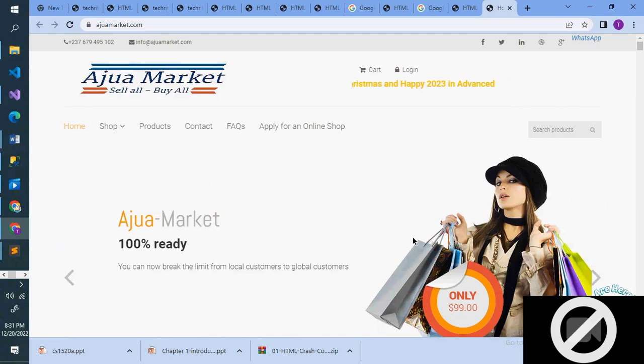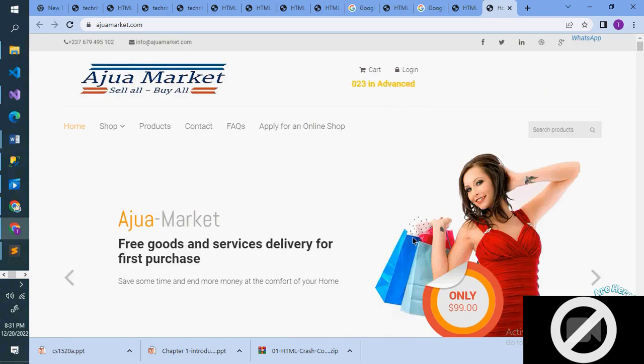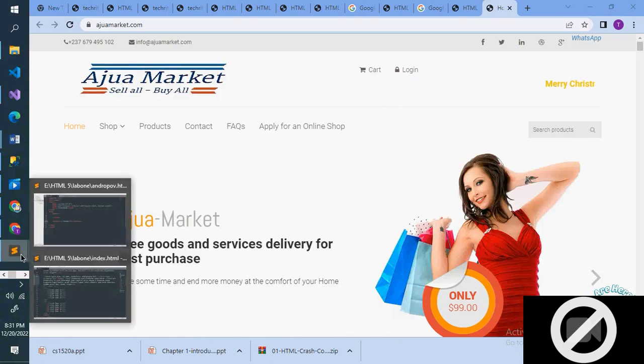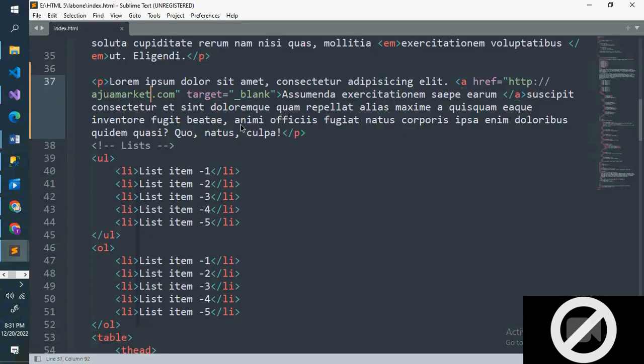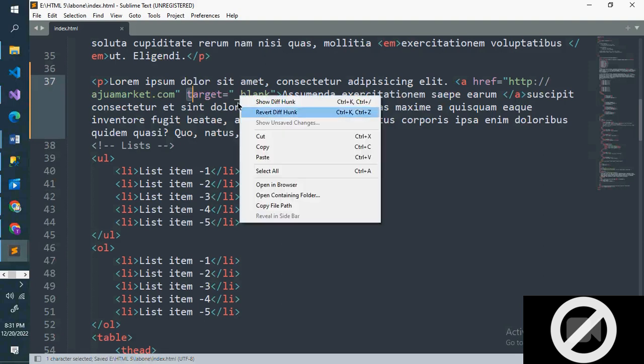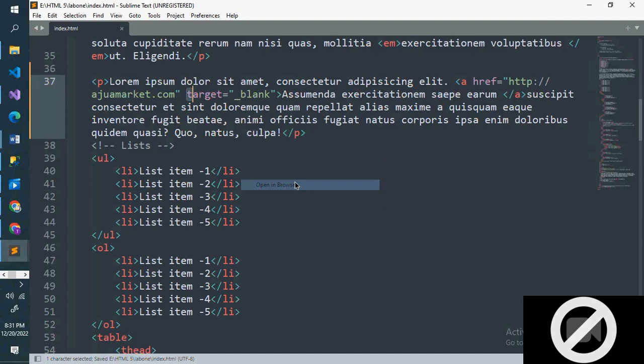Now there's another thing. Look at this: after the URL or the website, there's target blank. This target underscore blank means that when I click on that link, it should take me to a new tab. It should take me to a new tab. You appreciate it when I open it again. So if I click here, begin to look at this.